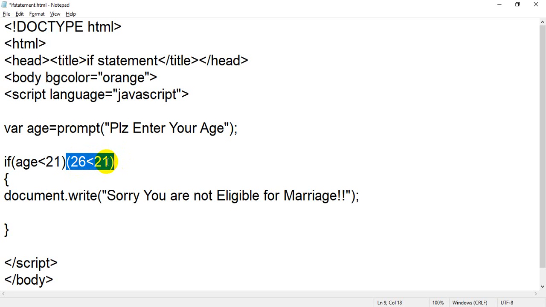The condition is false. Why have I written 26? Because when the user enters 26, it will be assigned to the variable age, and I have written the same age over here. So this will be considered as 26, because the value of age is 26. So it will check with that value. Getting it?